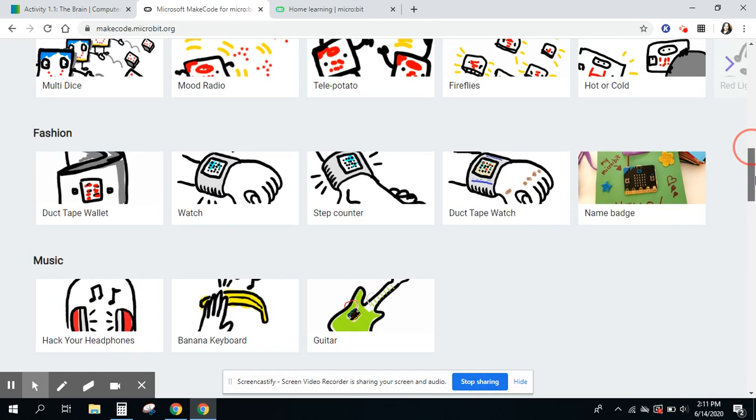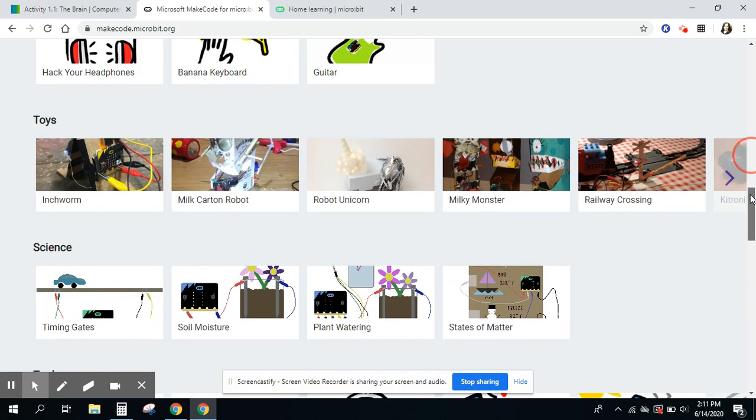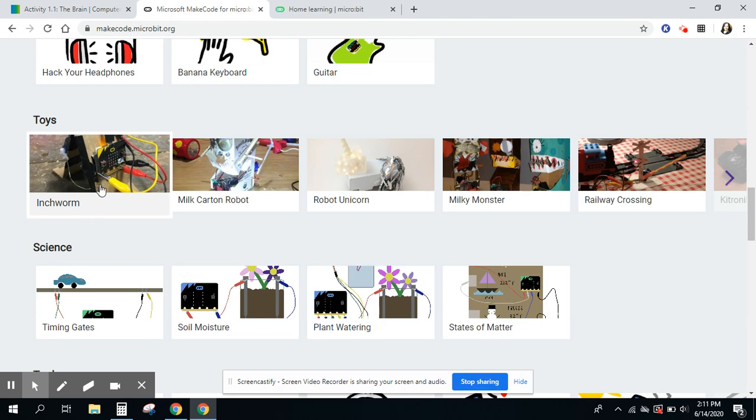Some of them do actually require you have a physical microbit with you. And since you don't have that, you can just skip those. Some will require you have actual duct tape and things like that. So you're not going to actually be able to do those items because you don't have the microbit with you. But just look at the programming of it. It's just really good for you to become familiar. You can check out some of these videos and see what you can actually do with a microbit.